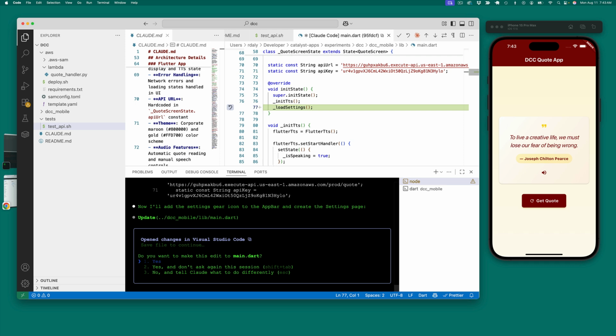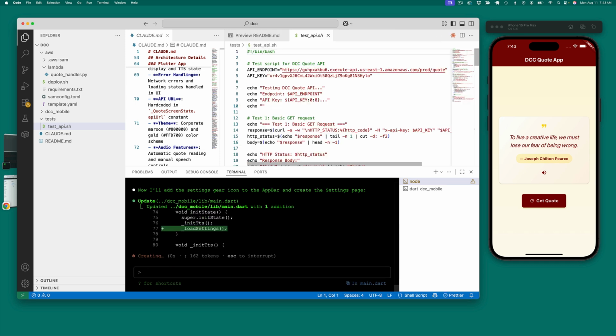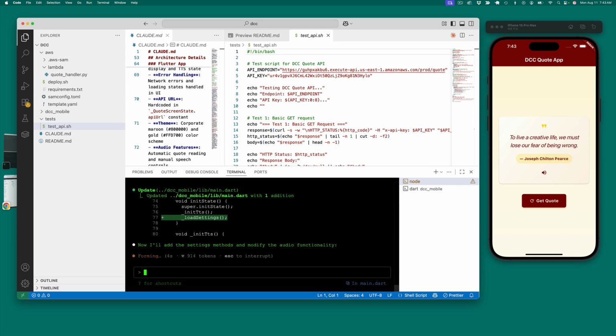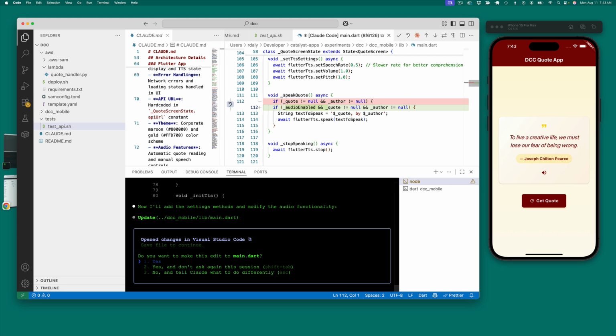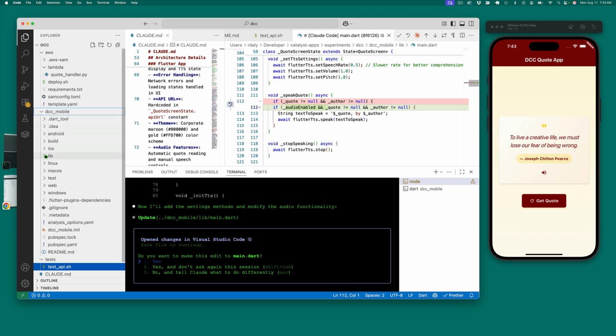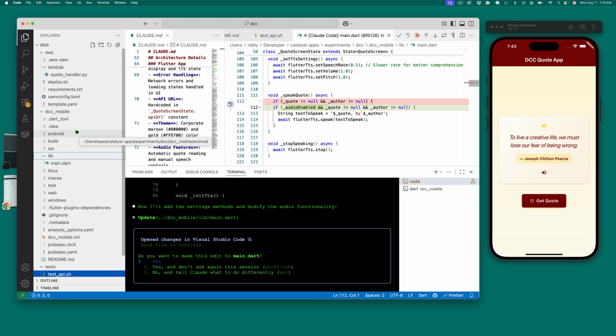So it's going to throw the gear on the actual app bar up there near the DCC quote app, and then make a whole new page as well. I should expand our DCC mobile so we can see this happening. Oops. Back to this.